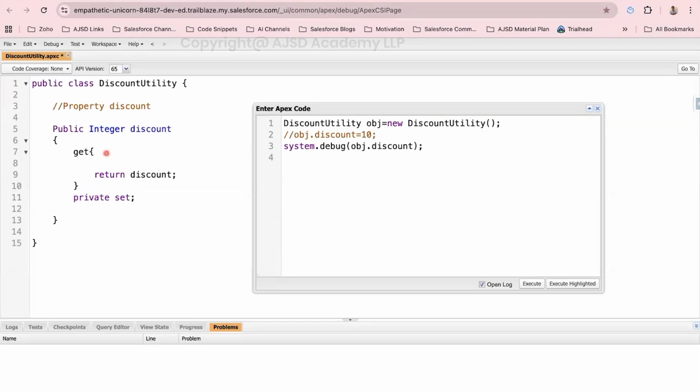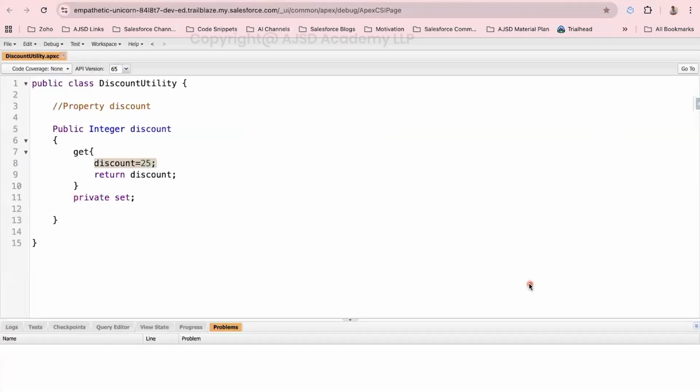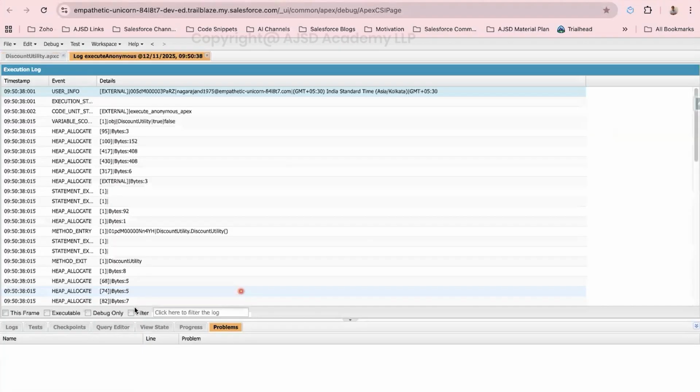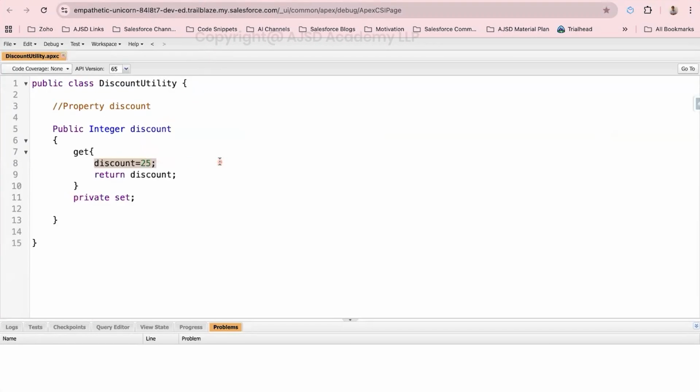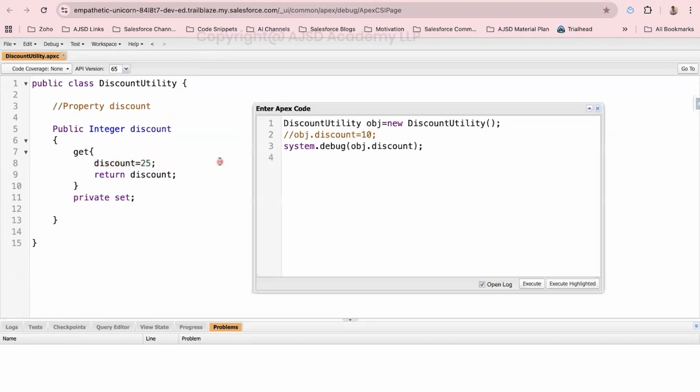For example, I'm going to write like this, discount is equal to 25. So through the Apex code, I'm setting the discount value to 25. I'm not allowing my end users to set their own discount value. If I'm going to execute this program, it will execute and I will get the output as discount is equal to 25. You're able to see, right? The discount is 25.